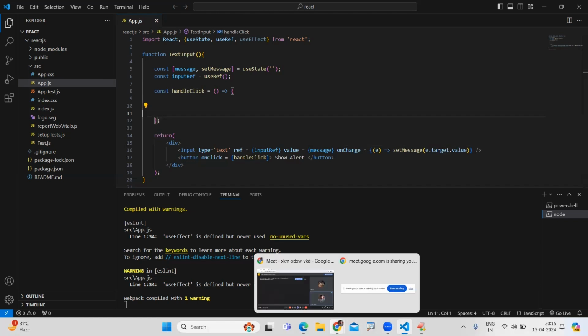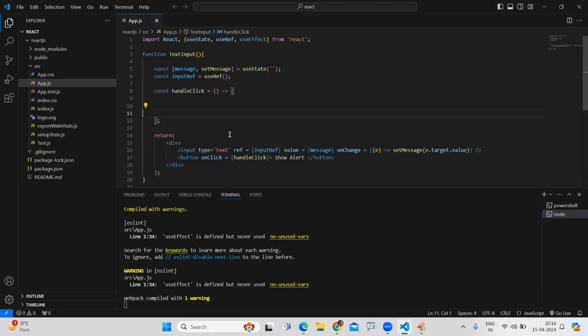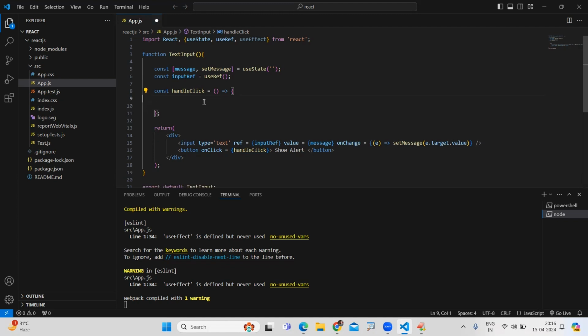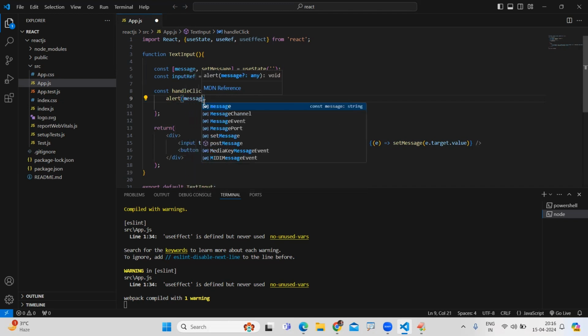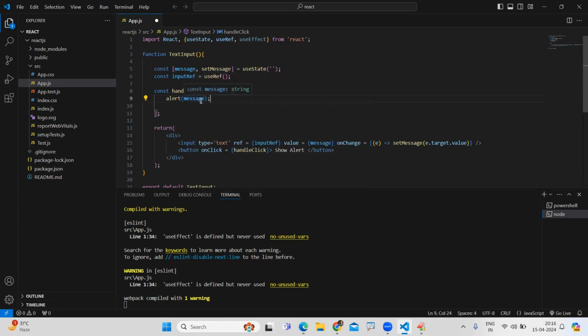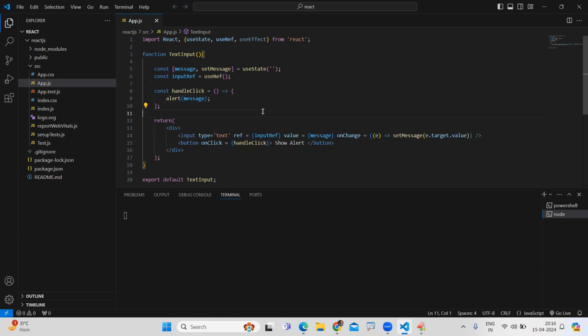As of now, how does it execute? See here. Here you can enter the text. When you click on show alert, automatically that message will show on the alert box. In handleClick, whatever you are doing is an alert message. Just that message you are printing in the alert box.